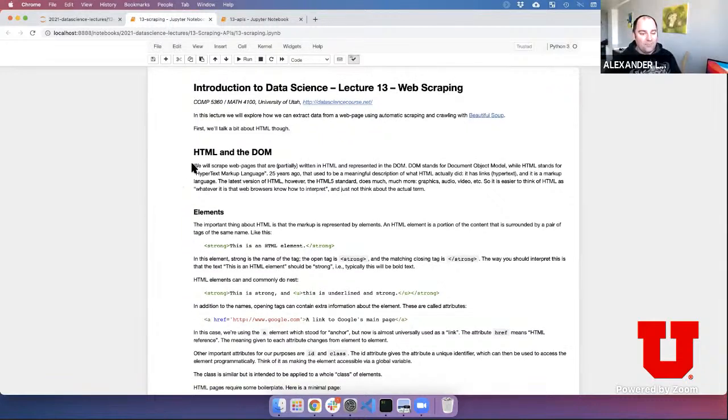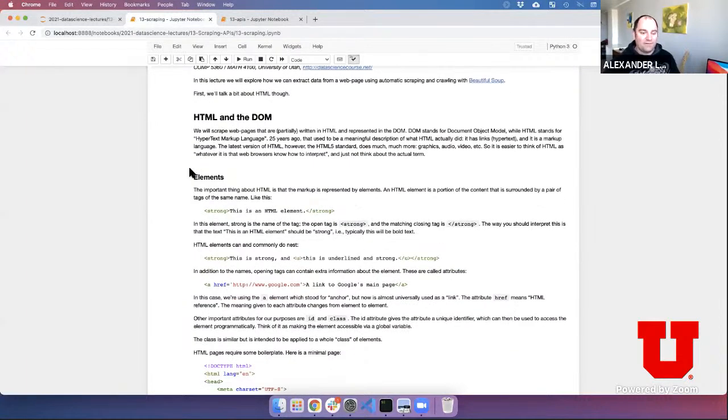OK, so what is HTML? HTML is the hypertext markup language. Traditionally, back in the 90s, you used to create a website by writing HTML directly. Nowadays, it's a little bit more complicated than that. Sometimes you write HTML, but most of the time you write some JavaScript, get something out of a database and then generate what looks like HTML into the DOM. The DOM is the document object model, which is like a tree where this data is stored.